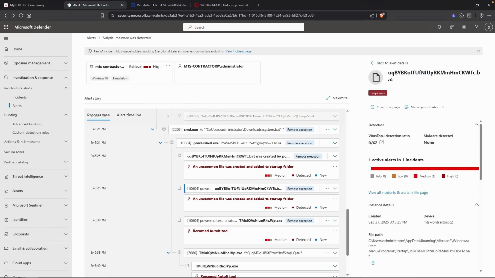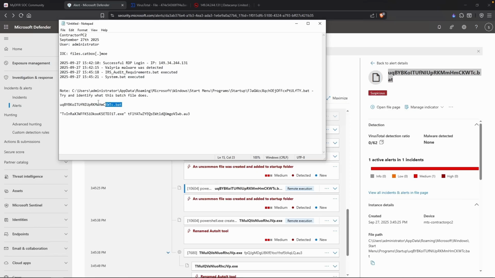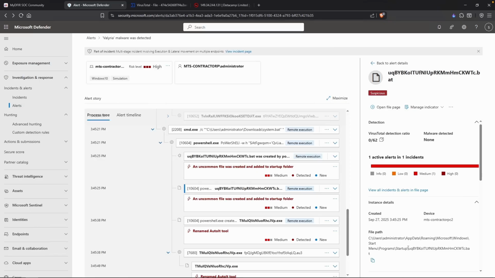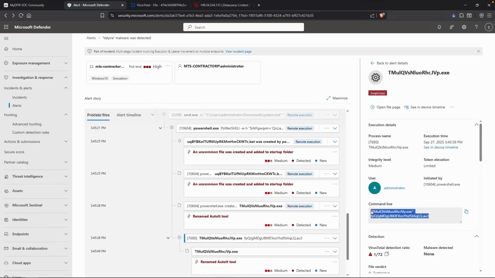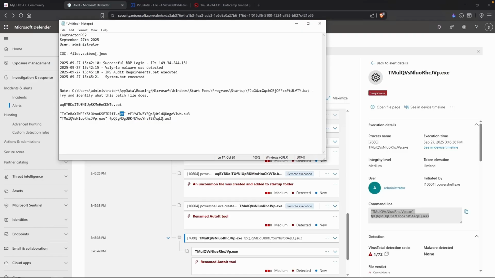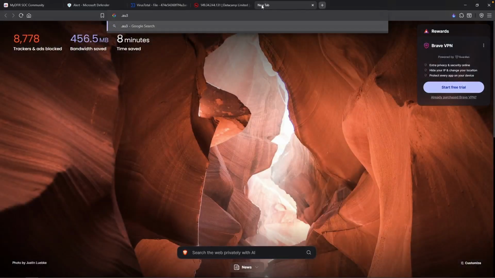And before I move on, let me go ahead and copy this batch file and paste that in there as well. I'm kind of curious to know what this does. And this is in the same directory as our previous one. And then we have another funky process here. This one was different than the previous one that we saw earlier, but it does have the same extension of .au3, which is AutoIt's extension if I remember correctly. So let me go ahead and paste that in.